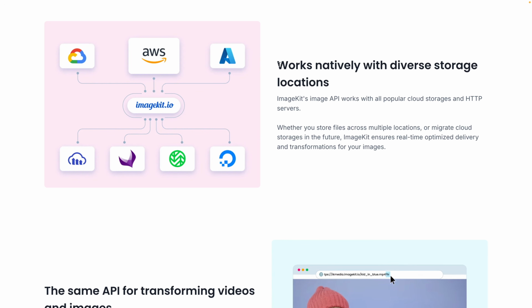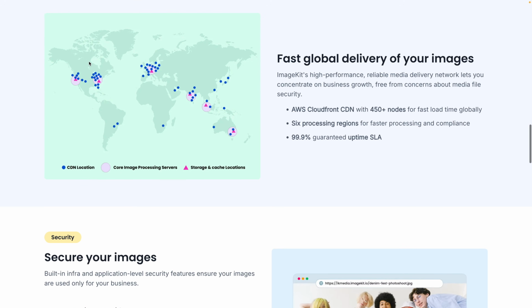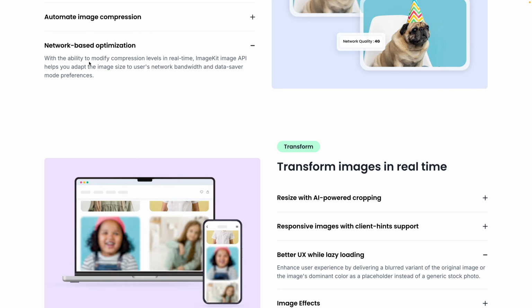And the best thing is, you can use different cloud options together. So even if you store your images in different storage like AWS or Google Cloud, ImageKit is going to access them, so you will be able to use all these features for those images.